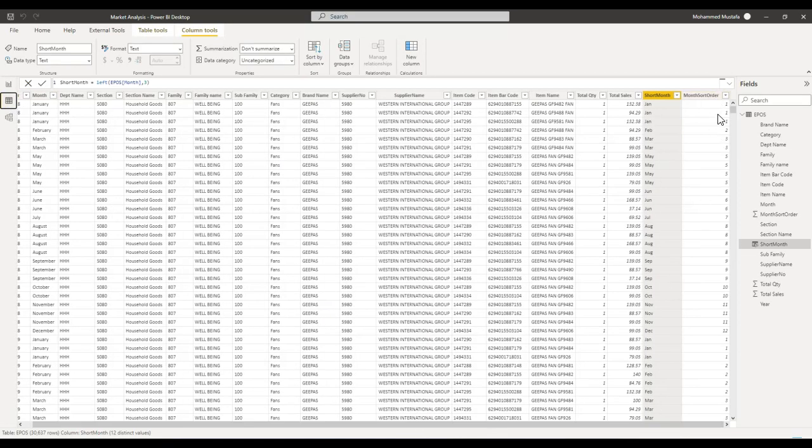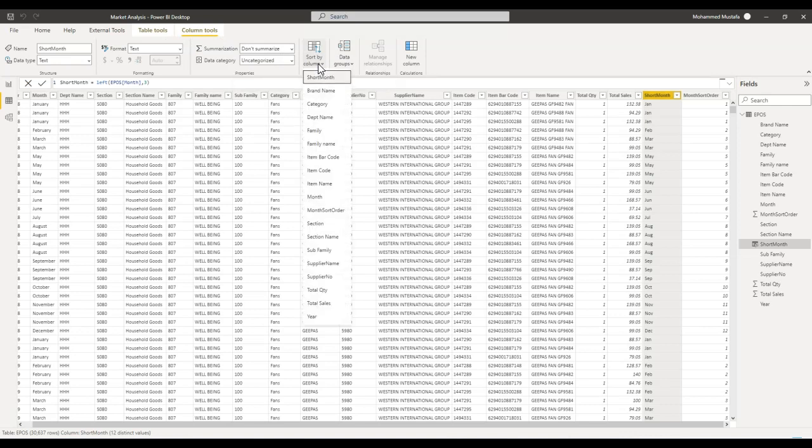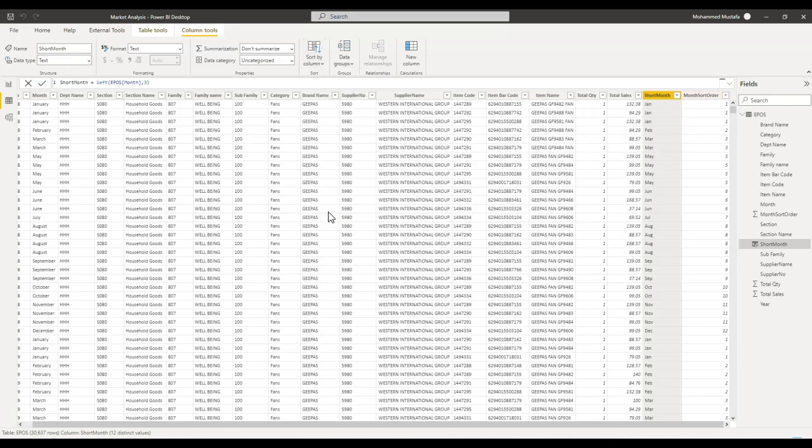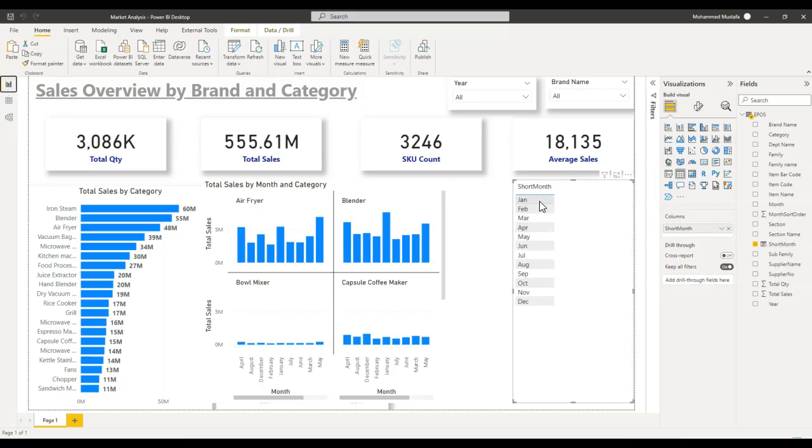We have our month sort order here. I'll click on short month, and in the columns tool you will see that we have sort column. Let's click on this, and I'd like to sort this by the month sort order. So I'll click on this, click back in the report view, and now you can see that we have our months in the correct form.